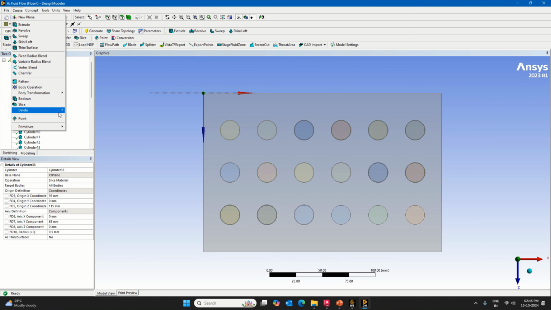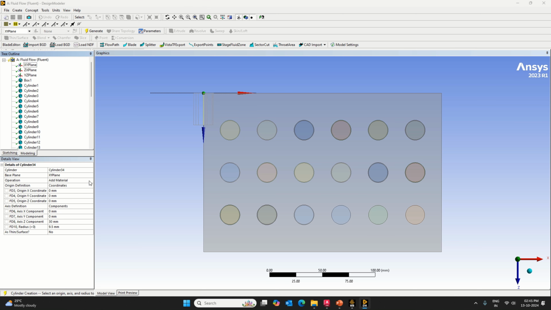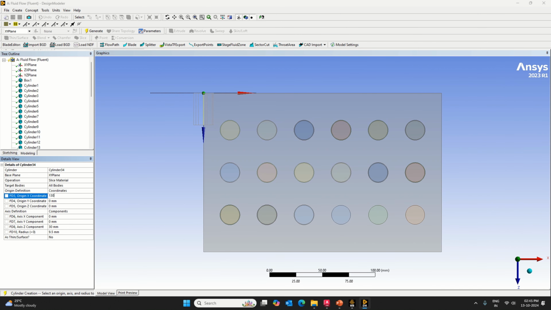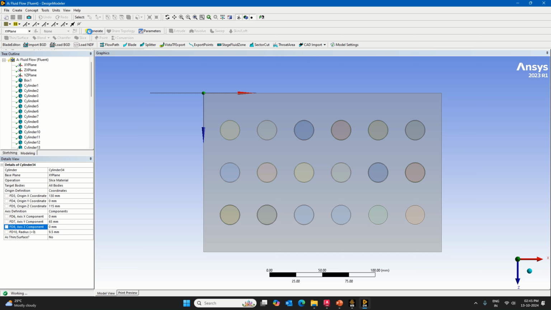So create, go to the primitive, that is cylinder. Instead of add metal, make it slice metal. X component now will be equal to 130, and Z component will be equal to 115. This Y component will be 65. This Z component will be equal to 0. So let's make it generate.